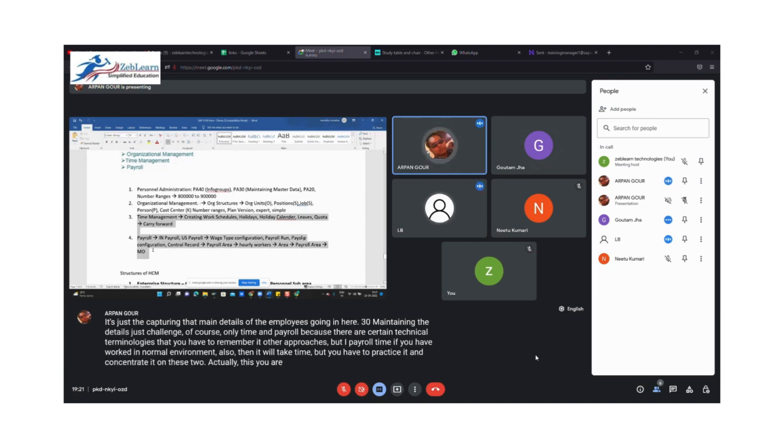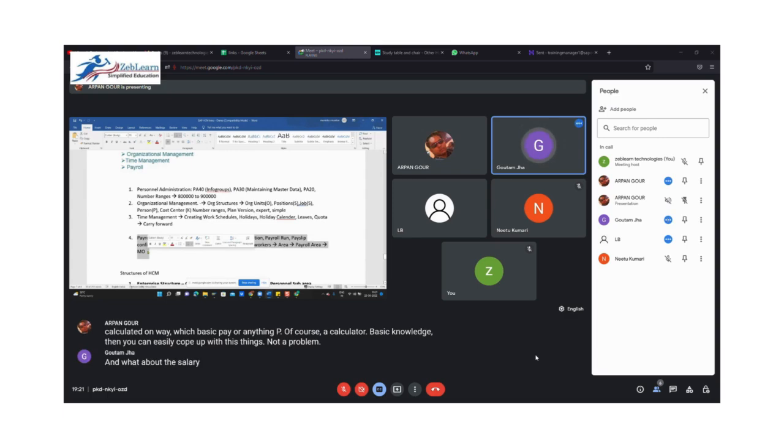Actually these two are very easy, a little bit challenging, you have to focus much on this too in order to cope up with this too. But if you have basic knowledge of how the payroll runs, what the major wage types of the Indian wage types are, what the HRA is which generally will be calculated on which basic pay, how PF is calculated, if you have that basic knowledge, then you can easily cope up with these things, not a problem.